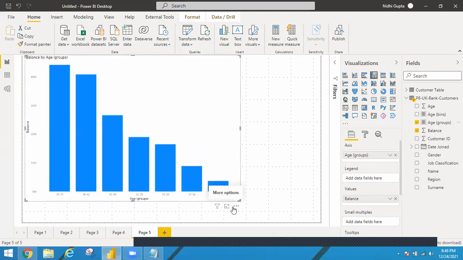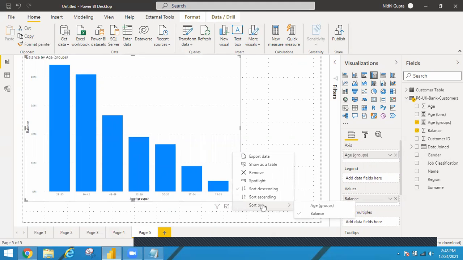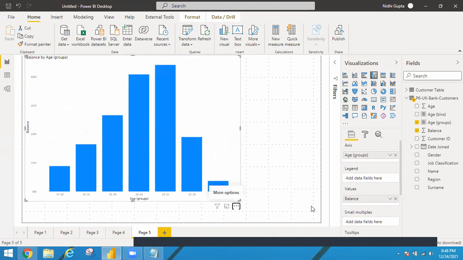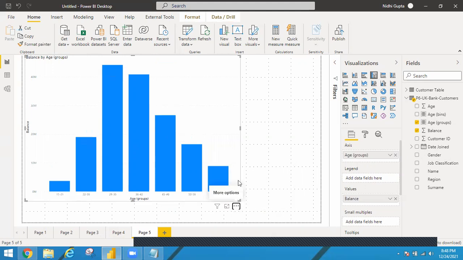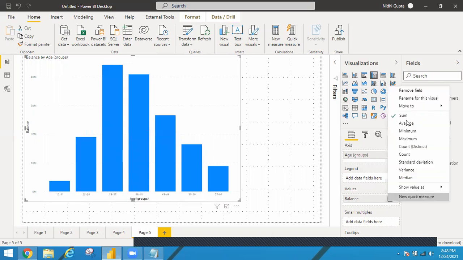Now, if I want to sort it out, I'll just go here. I'll say sort by age groups, and then I'll say ascending. And then instead of sum of balance, I will use average balance.